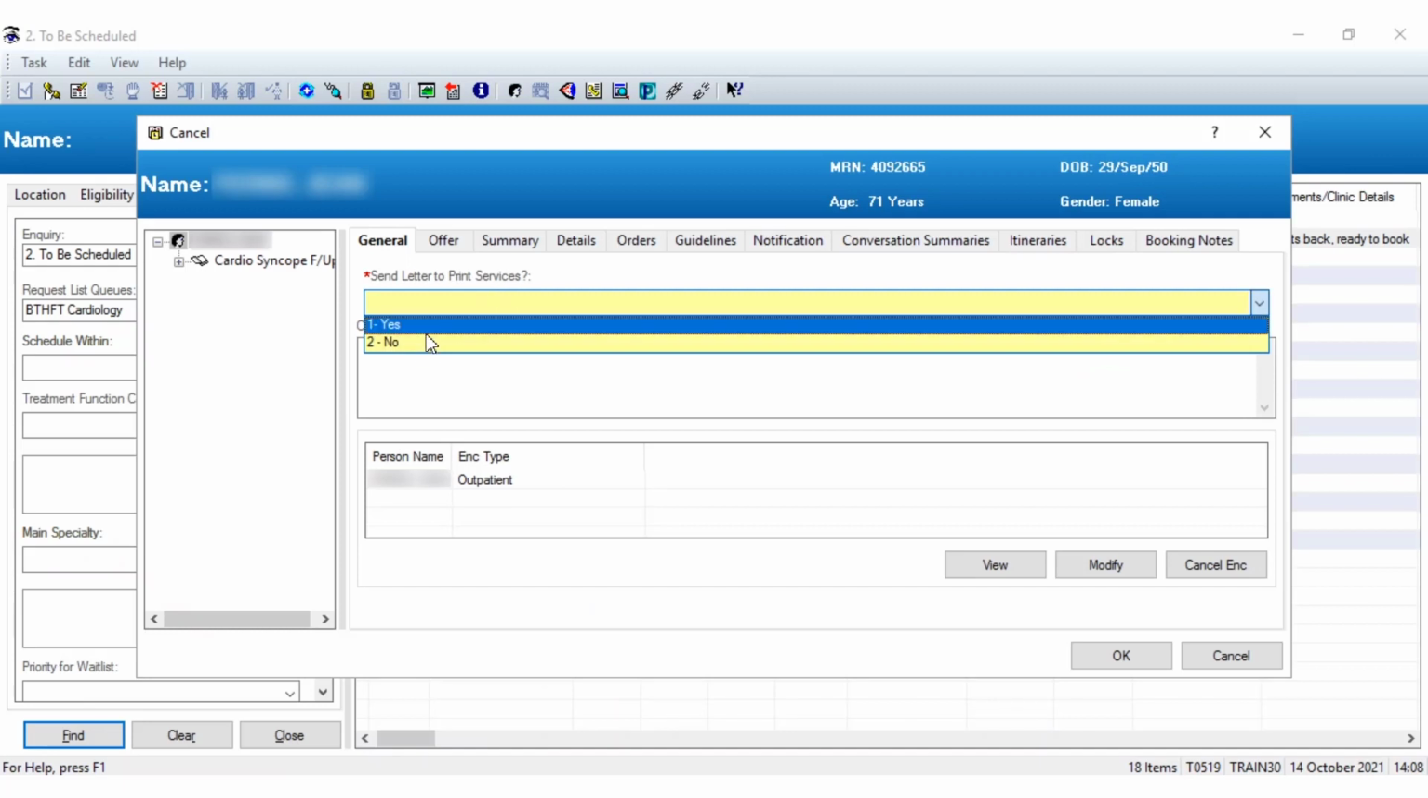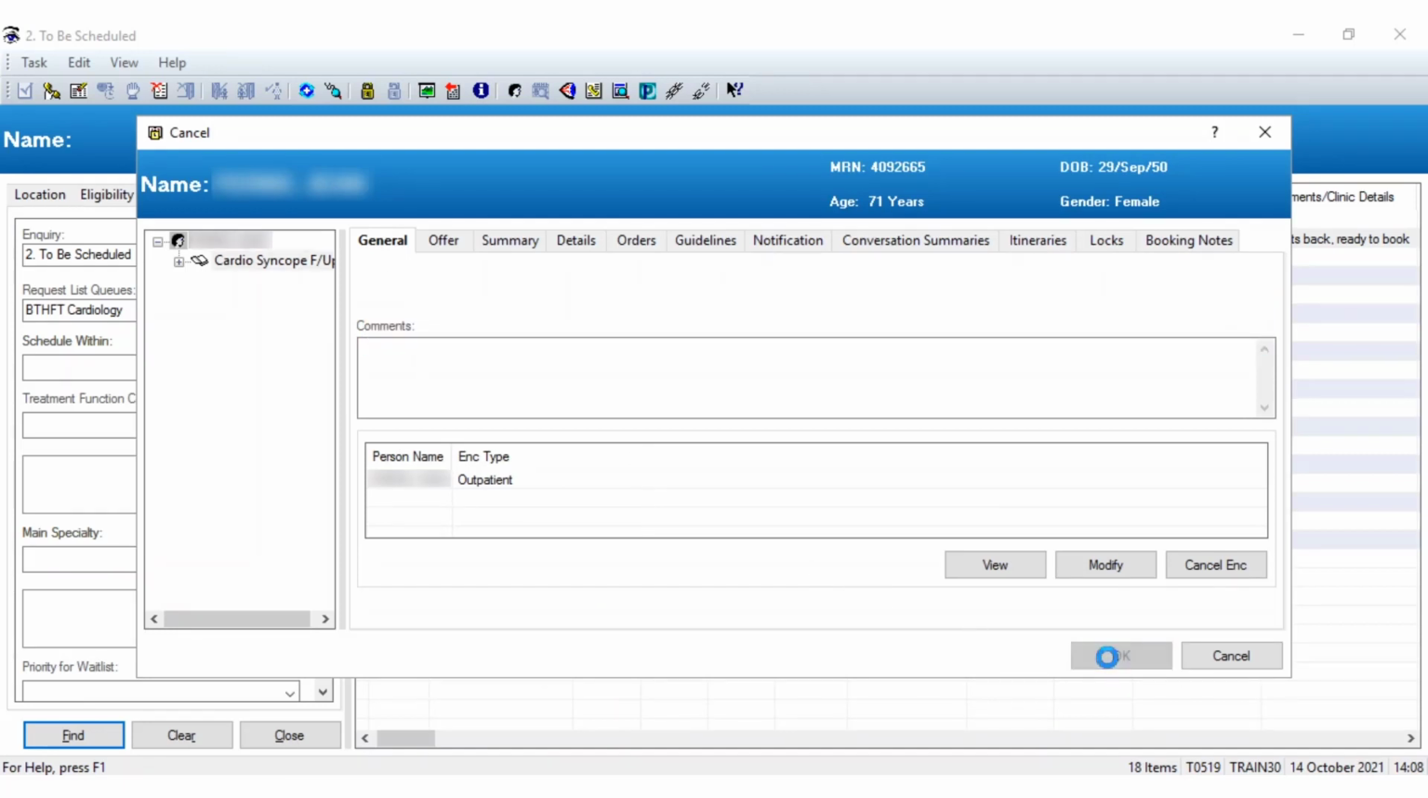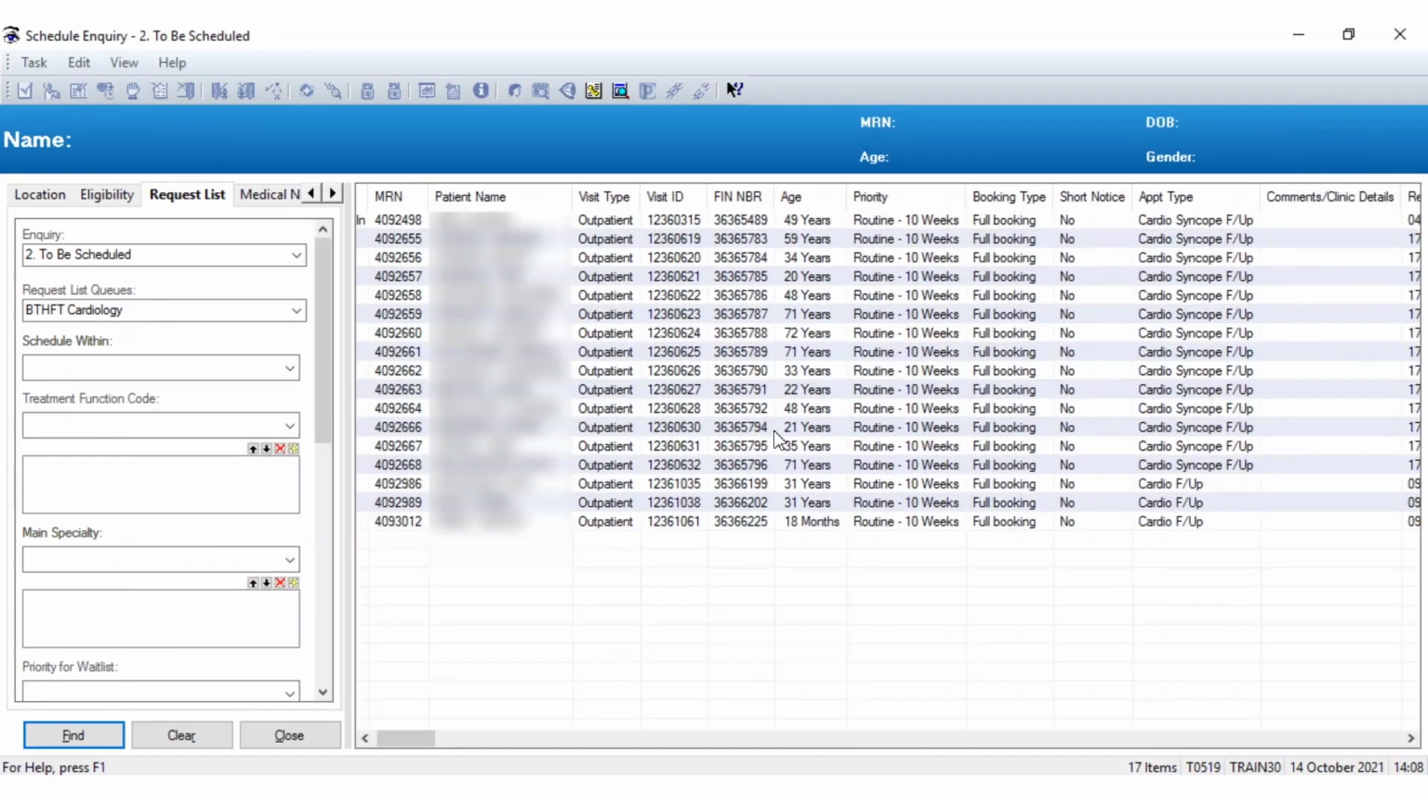Do you wish to send a letter? So I'm going to say no for training purposes, but again, following your departmental processes if you're notifying the patient. If it is just a data quality fix, it could just be a duplication, then you may not need to notify the patient of this. But that, as you can see, has now deleted that request from the screen.